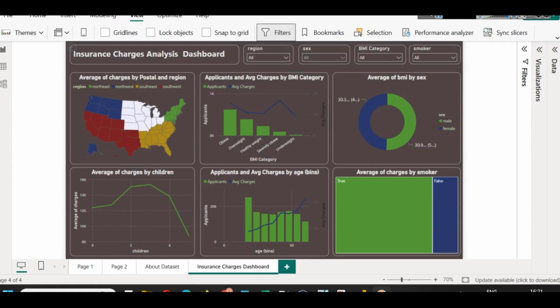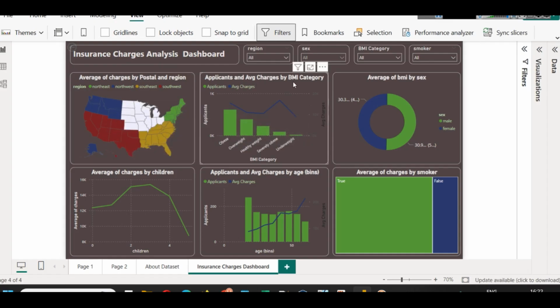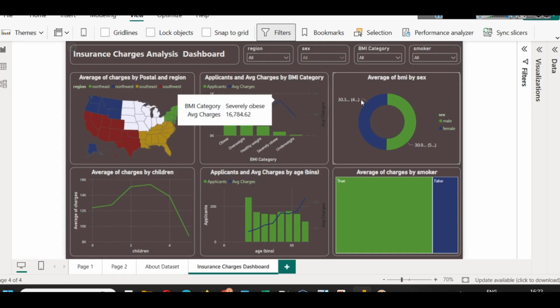In this part, we are learning about creating a simple insurance charges analysis dashboard. This is done on a very famous insurance charges dataset that is used in machine learning. In the dataset, we will see the effect of different regions on average charges of insurance, average charges by BMI category, and total number of applicants. You can see that for severely obese applicants, insurance charges are higher.